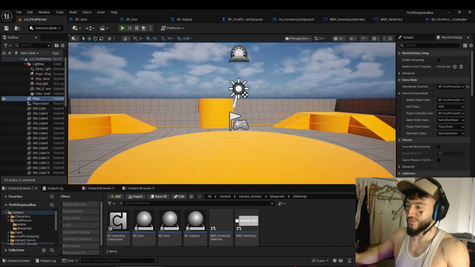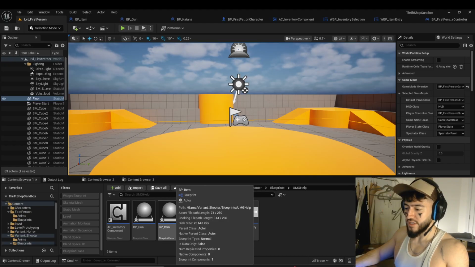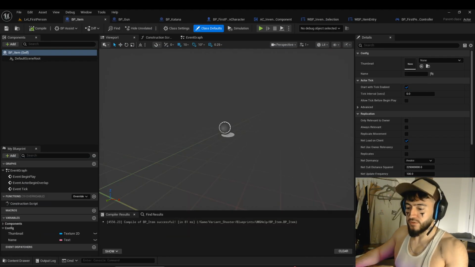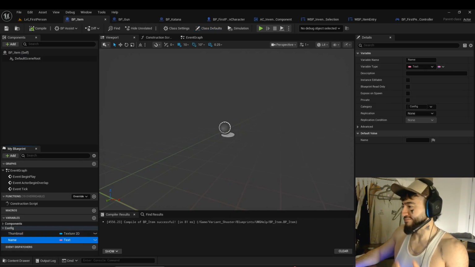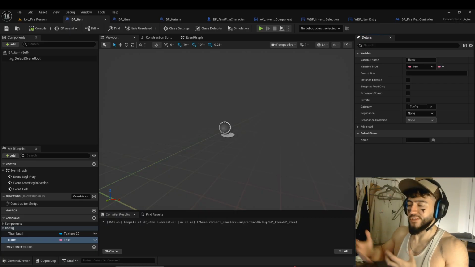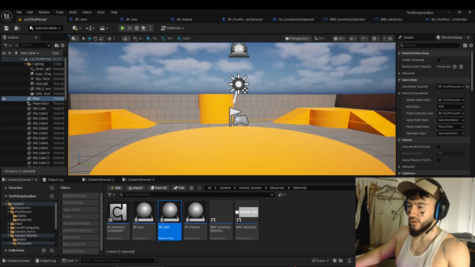Now, let's actually walk through all that. First, let's create our items. This is an actor class, and this is going to be super simple. I've created a thumbnail for just whatever image and a name, katana or gun, and I put this under a config category. For me, I like to put everything that you're going to want to mess around with under a config category. It just makes it easier for me, and just for organization's sake, I can go here under class defaults and easily change whatever I want. So we've created our item.